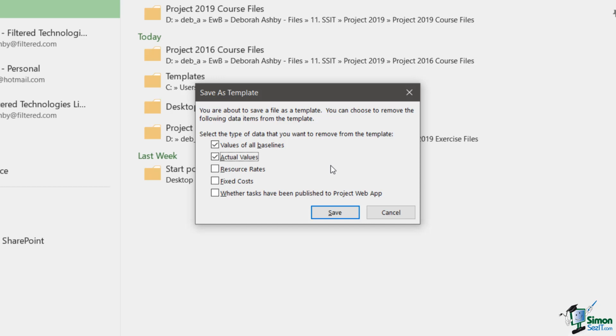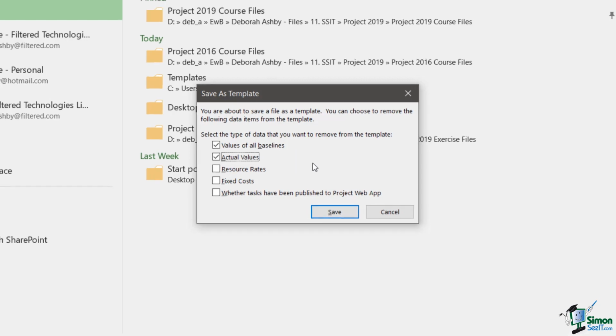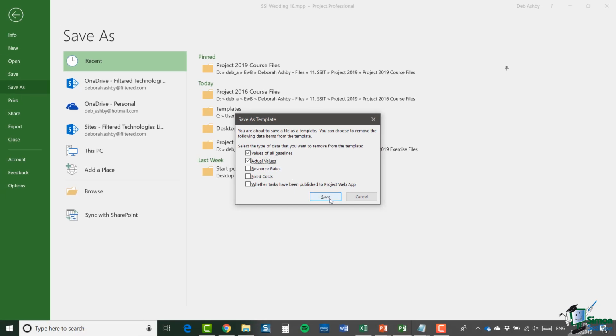The next two items, resource rates and fixed costs, I'm going to leave those in the template. Now, obviously, I'm going to need to check them whenever I use this template in the future to make sure they haven't changed, but they are a good guide, so I suggest to keep those at the moment. The last option relates to publishing to the project web app, which is, again, outside the scope of this course, so I'm going to ignore that for the moment. So let's click on Save.